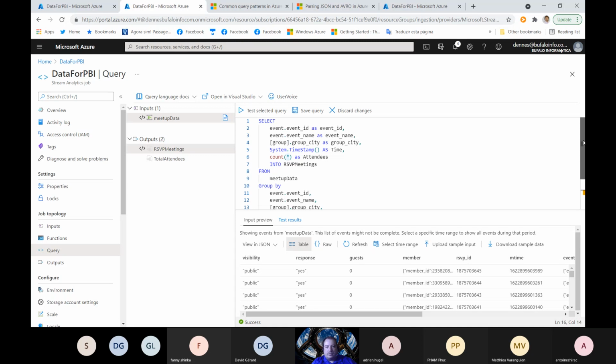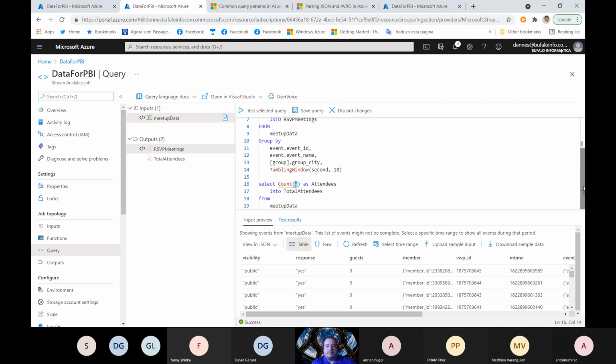Let's specify what I'm quoting. I don't remember the, let me see if it's system dot timestamp will work. No. I use event ID over event ID.